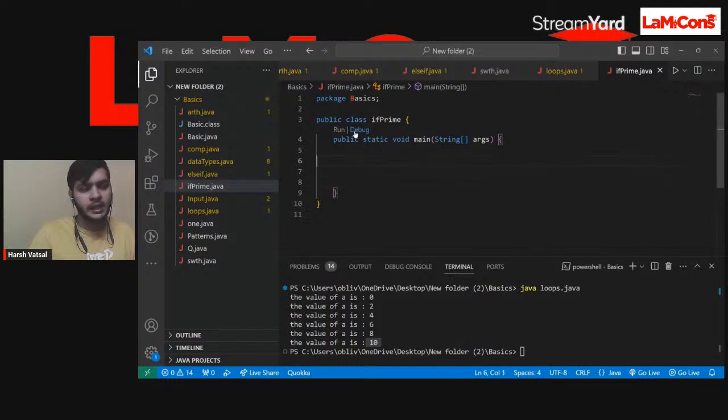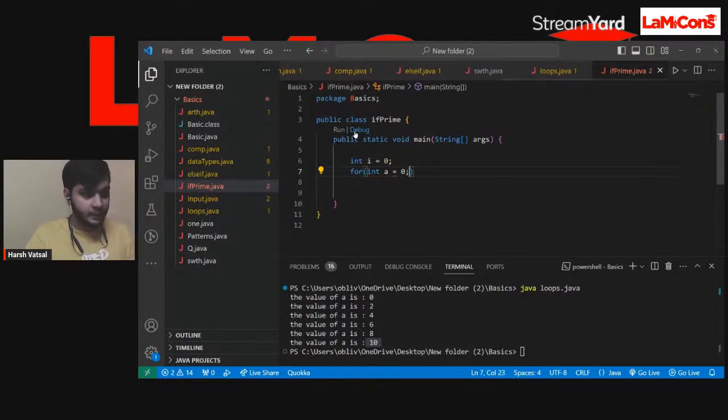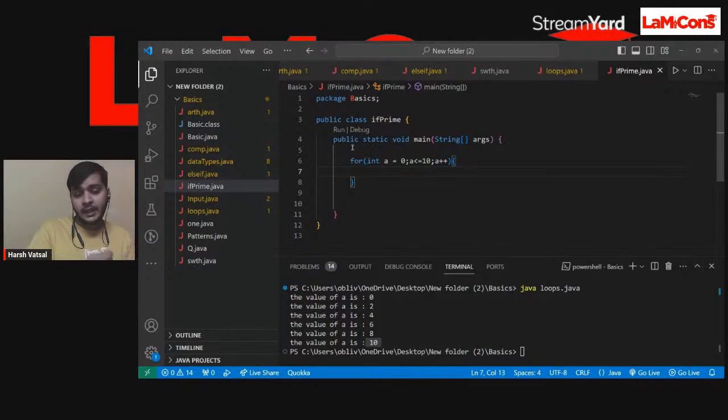How are we going to check that a number is a prime number or not? So let's declare int i equals to 0. Then we are going to perform a for loop in which we place a equals to 1, and a should be less than or equal to 10. Then a should be incremented by 1. So we are going to have the value of a as 1, 2, 3, 4, 5, 6 repeatedly, iterating itself by 1, from 1 to 10.